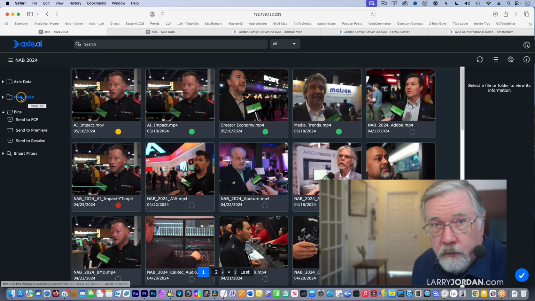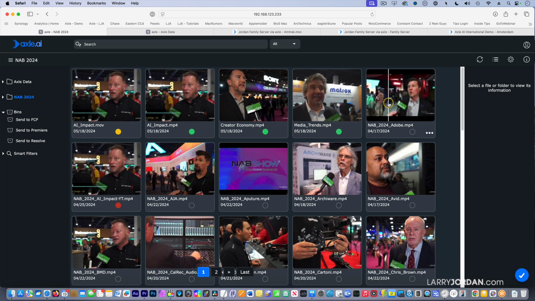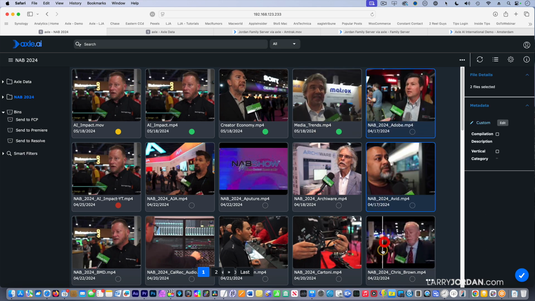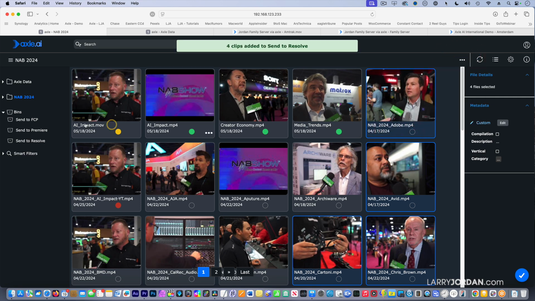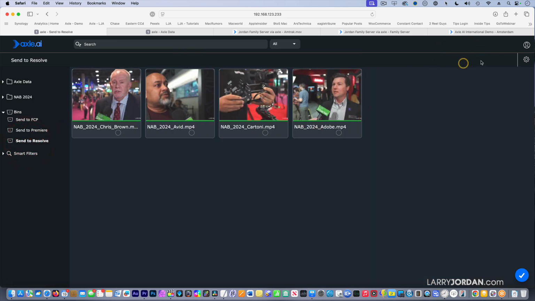I'll show you an example when we don't in a minute. I want to send this file and this file and this file and this file, four files, and we're going to send those to Resolve. We'll go to the Resolve bin, select all, and we'll send it using Final Cut 7 because Resolve uses the same protocol.